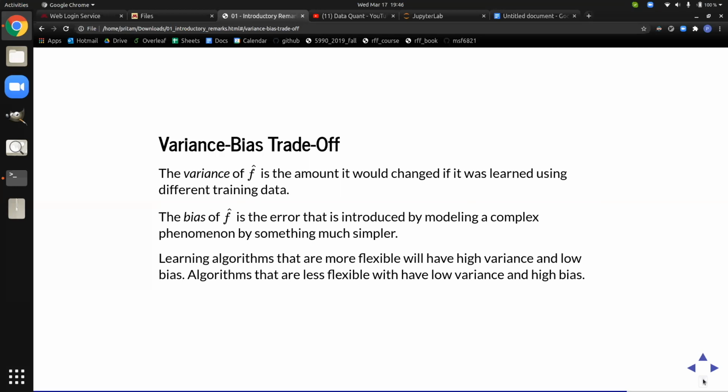Another way you can think about it is, if you have an algorithm that has a high amount of variance, it's very possible that you're going to get a much different result, a much different prediction mechanism, if you put in a new set of training data.